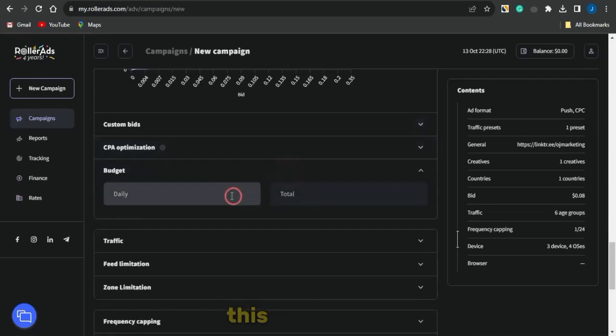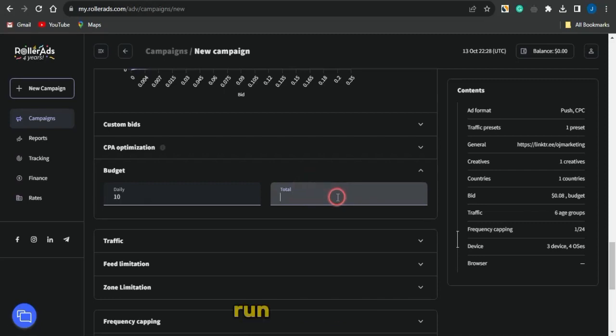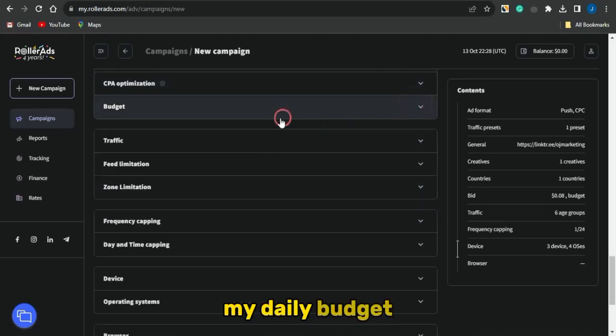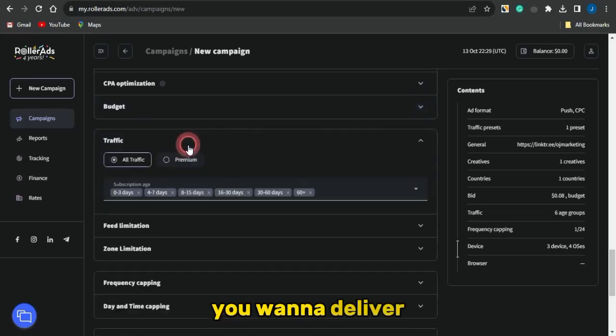The budget section is an important section you should take note of. In this section, you want to insert the budget, which is the amount you want to use for your campaign daily. Supposing I want to use something like $10, I can insert that daily, and I want to run this ad for, let me say, 12 days. I'm going to multiply 10 times 12. That is going to be $120. If I put that in, I've set my daily budget and my total budget for this particular campaign. Next, you want to select the age limit which you want to drive traffic to.